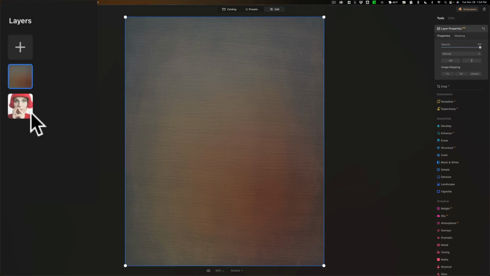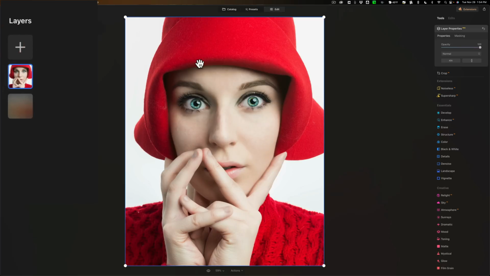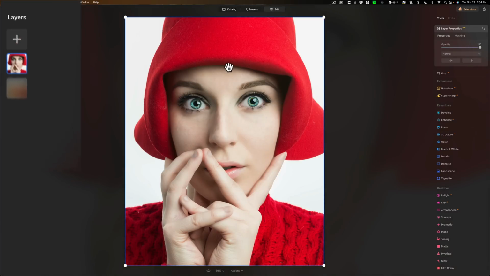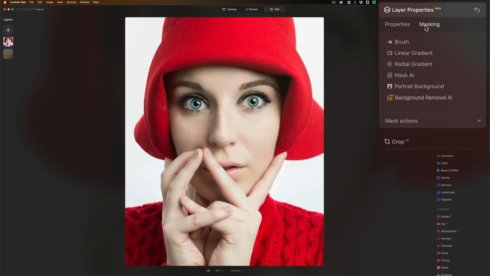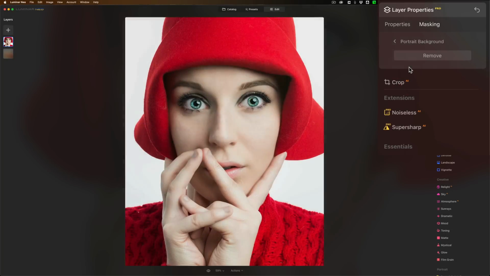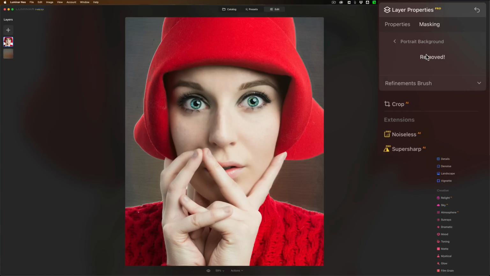But we're going to take the layer that has Courtney on it and push that up on top. So now we just see Courtney. Now we want to remove the background. To do that, under Layer Properties, go to Masking, and then we go to Portrait Background. Click on that and it's going to think, and then it's done thinking. Then you need to click remove and see how it does. And when it does remove the background, we'll see the new background there.